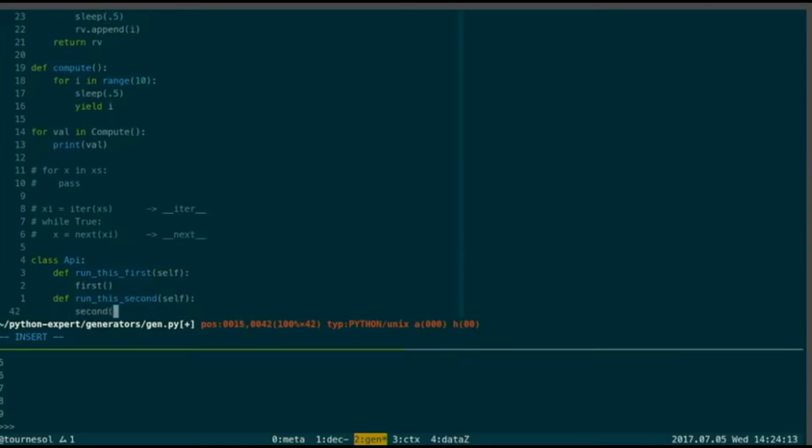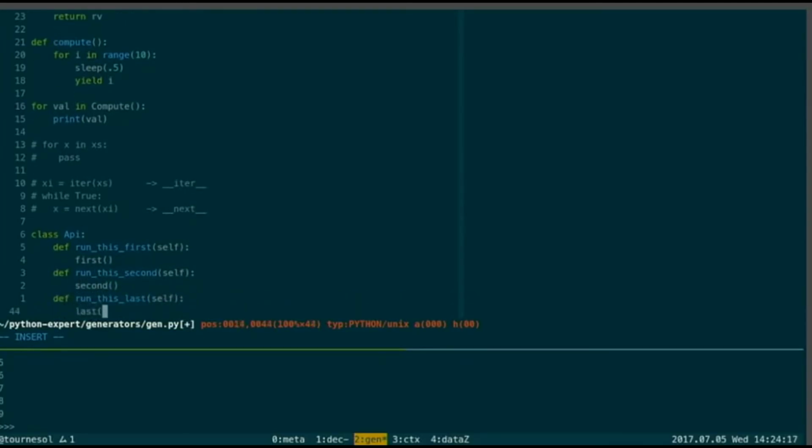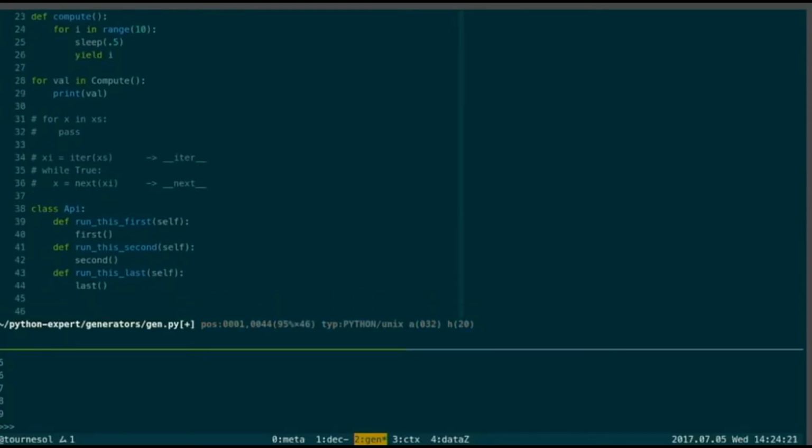We've all seen APIs that look like this, which have methods that indicate the order in which you have to run functions. If you don't run this first, everything blows up. If you don't run this last, everything blows up. And in the documentation, they tell you, please run this method, then this method, then this method, because if you do it in any other order, all hell breaks loose.